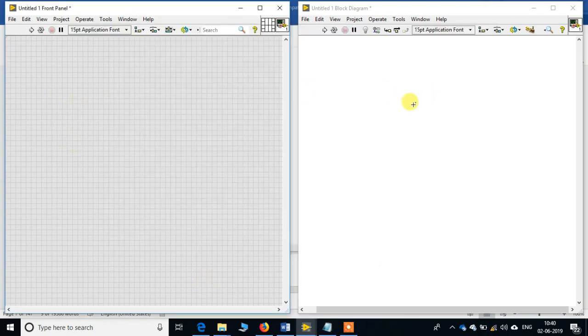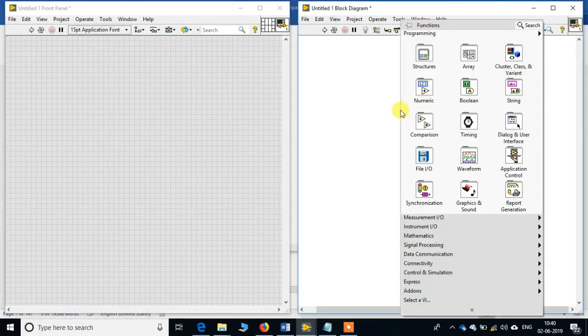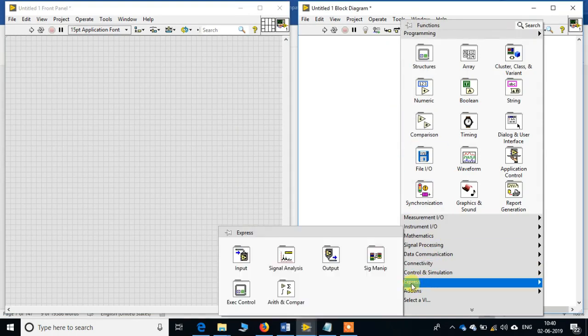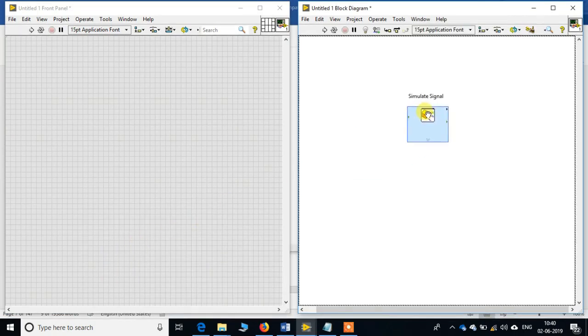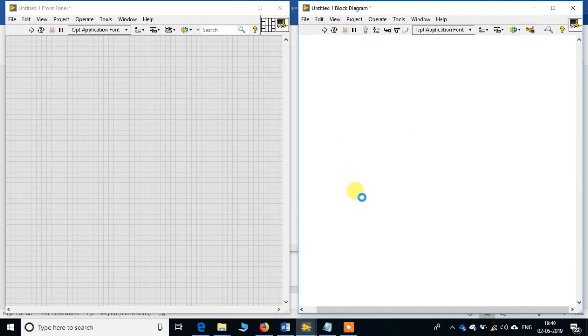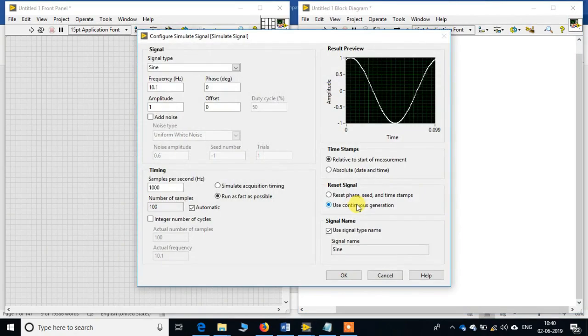So for this, let's go to the library program. We will first go to the block diagram and right click, then go to Express. In Express, we go to Input, and then in Input we go to Simulate Signal, and we drag this palette into the block diagram. As we drag this, it opens up a panel which says signal type.